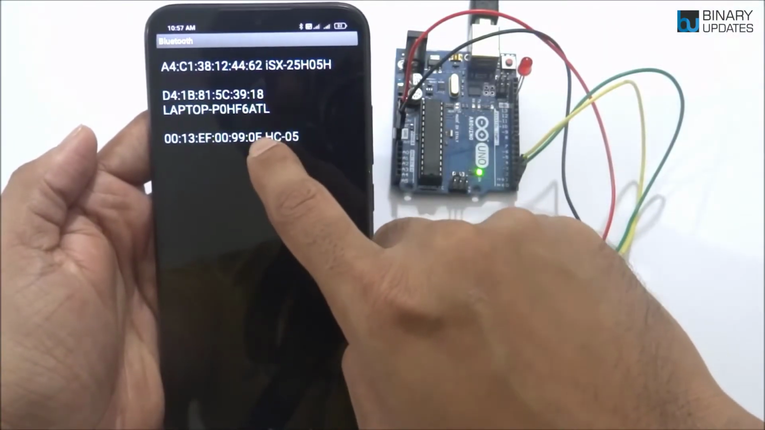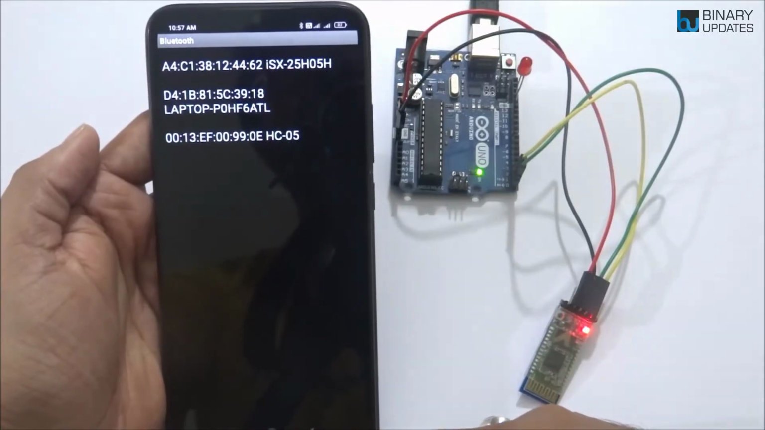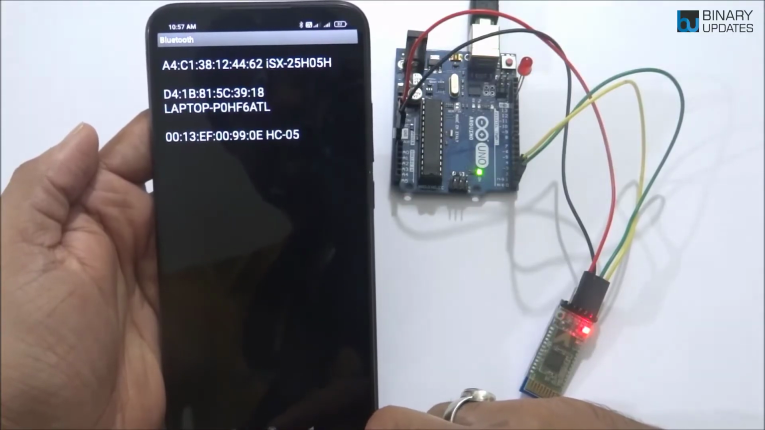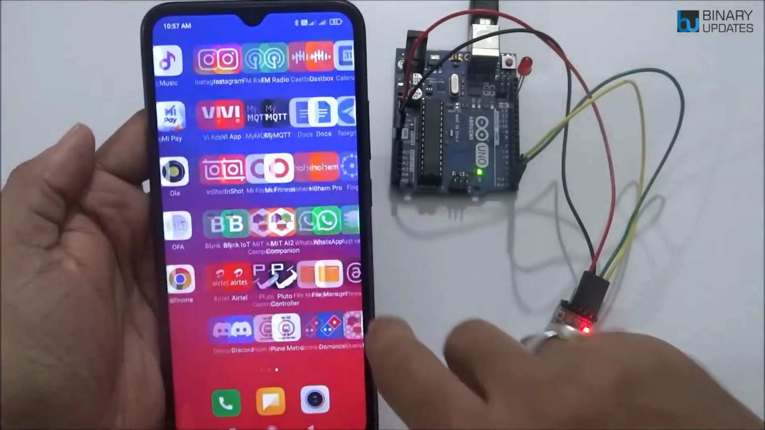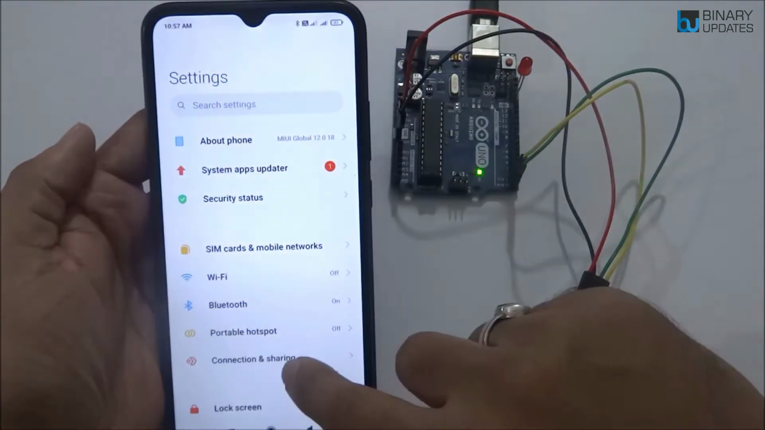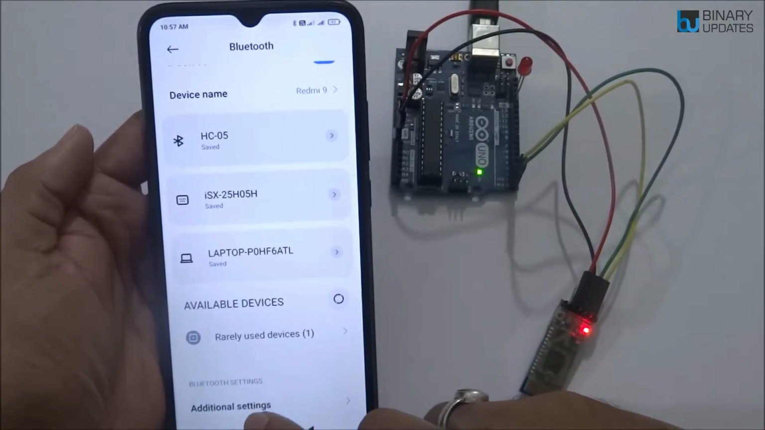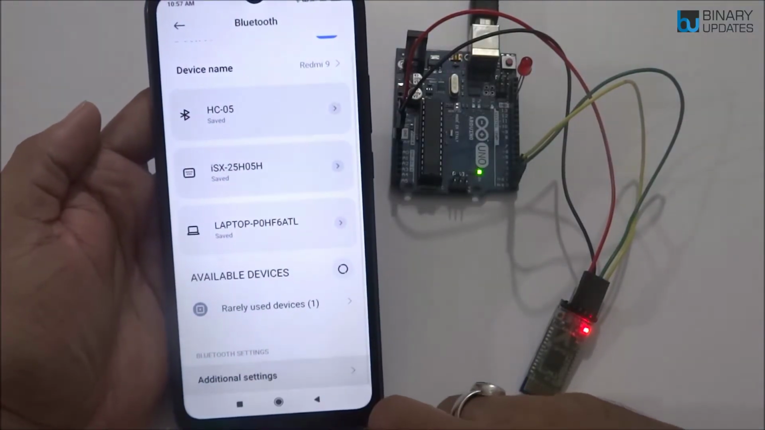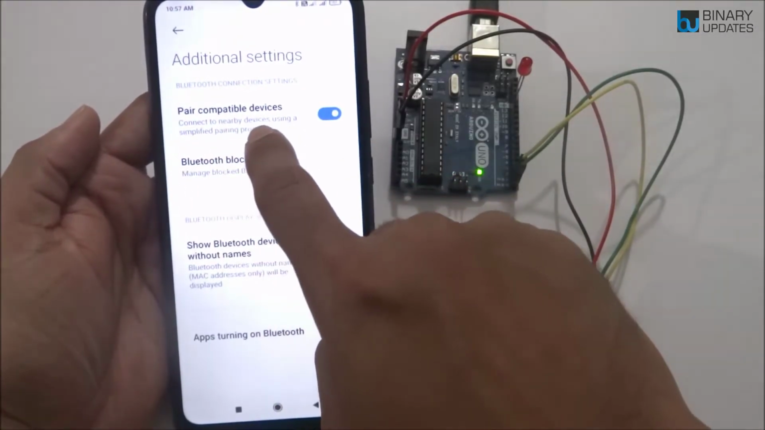Now many people are complaining that this HC-05 doesn't show up here, and that has to do with the Bluetooth permissions. Because these days Bluetooth has become more and more vulnerable for your digital security, you have to turn on the permissions on your mobile phone so that you give this Bluetooth app permission to access the Bluetooth on your mobile phone. To do that, you have to go to settings again. Under settings, first go to Bluetooth options, and if you scroll down till the end, you see there's an additional settings option. If you go there, there is a checkbox which says pair compatible devices and connect to nearby devices.